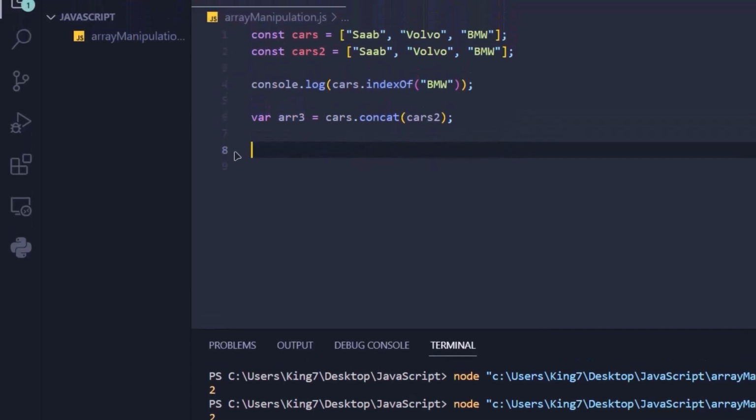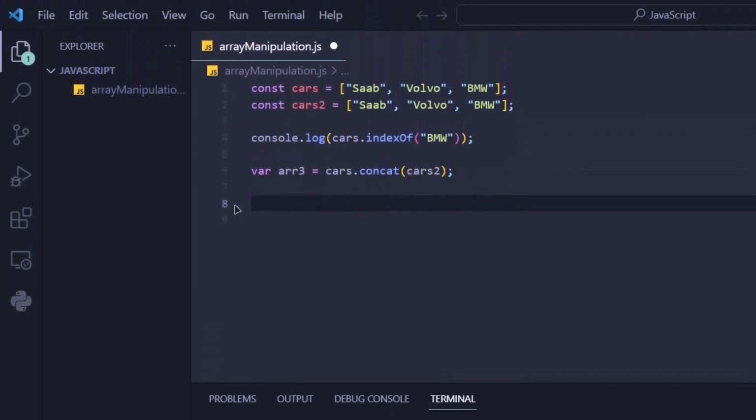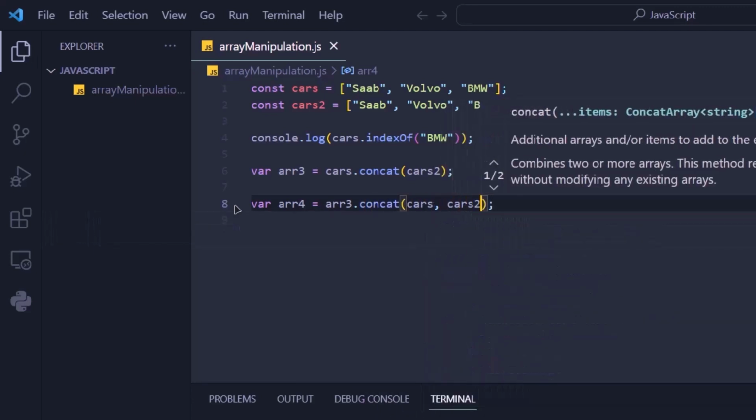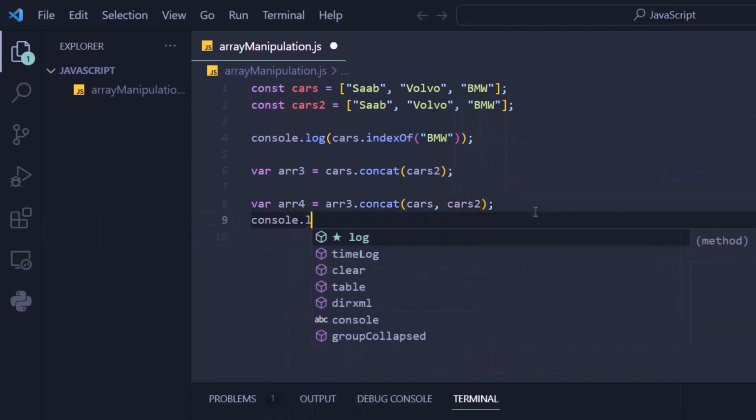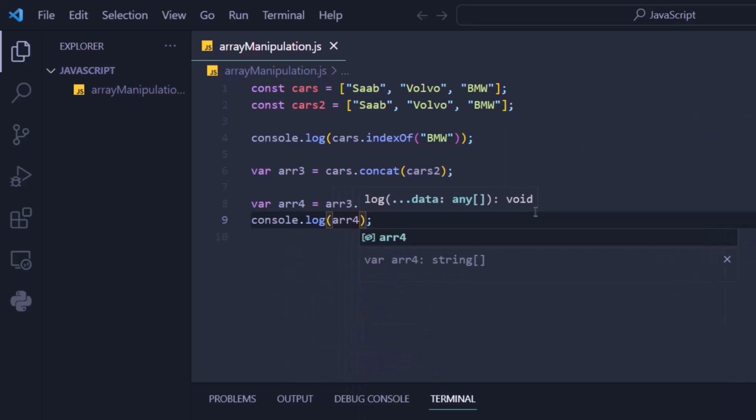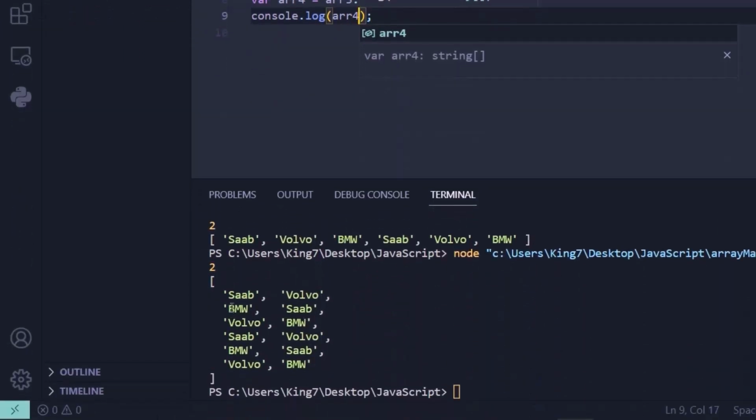Now what if you wanted to concatenate 3 arrays? Well, let's create another variable for our array4 and let's just set it equal to array3.concat, and within this I want to concatenate my cars array and also my cars2 array. So now if I were to simply type console.log, and within this method I'm going to pass in my array4 variable and get the output on the terminal, we can clearly see that we have a lot of elements because we have concatenated 3 arrays. So that is how you can use the concat method to concatenate 2 or more arrays in JavaScript.